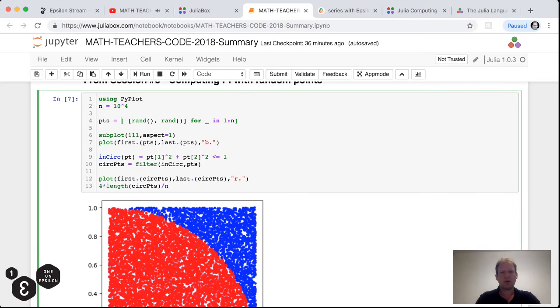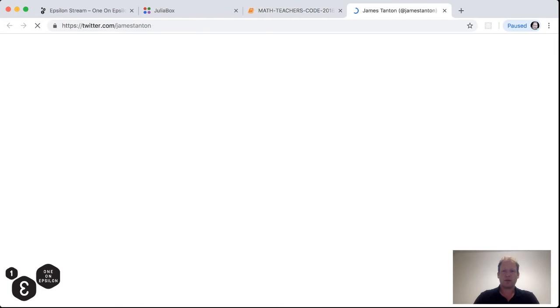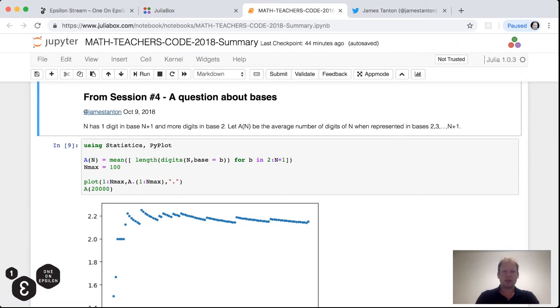So we create the points. But first, a question by James Tanton. You can check out James Tanton's Twitter here, and there are always some interesting questions that he poses. This was one which I particularly enjoyed. It says, n has one digit in base n plus 1. I agree. And more digits in base 2. Sure. Let a_n be the average number of digits of n when represented in bases 2, 3, 4, up to n plus 1. So we take a number n, and we represent it in all these different bases. And for each base, we count the number of digits.